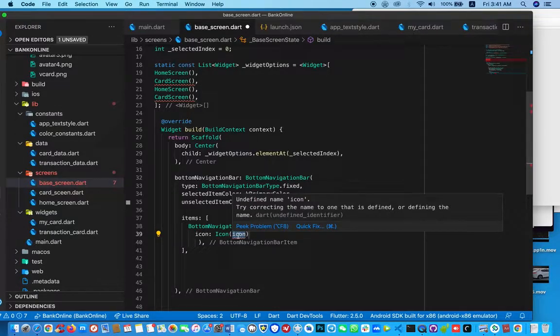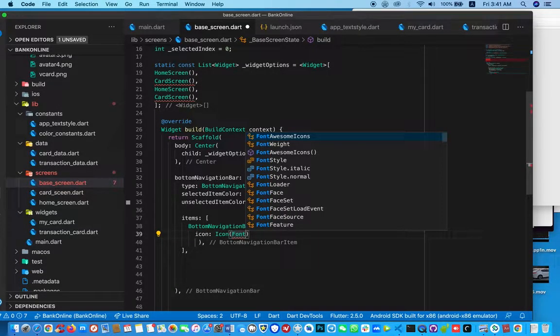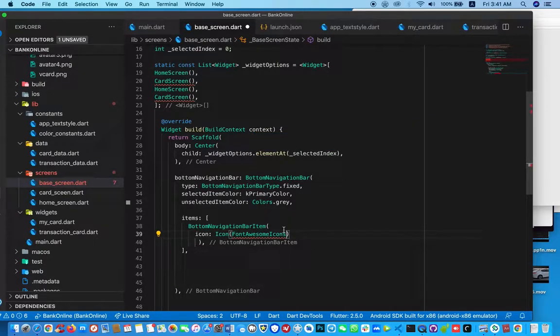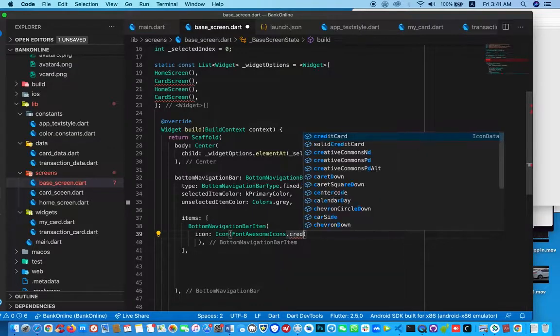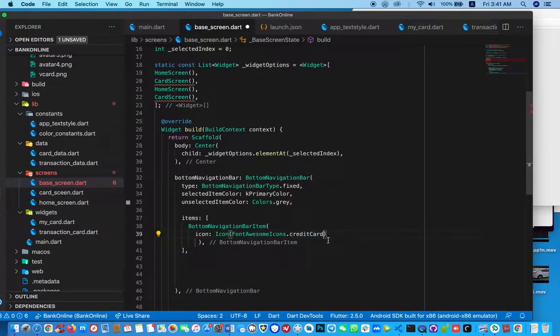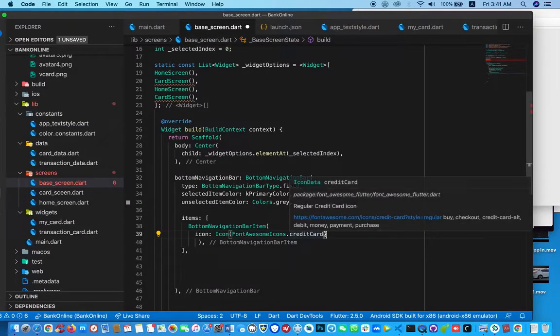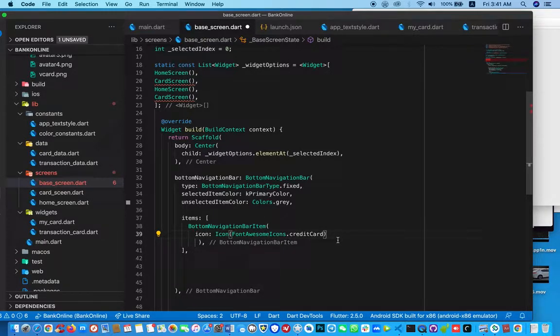So let me add this icon. Then inside the icon, we're gonna have the font awesome icon here. So this one. Then the first one, we'll use the credit card. Okay. Then the label of this. The label for this will be card. Okay, let's use it.